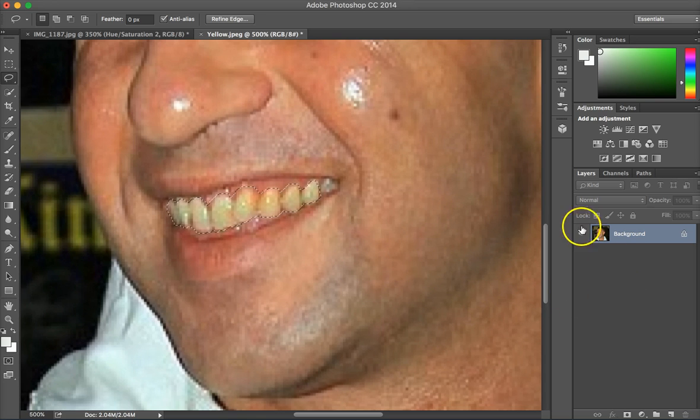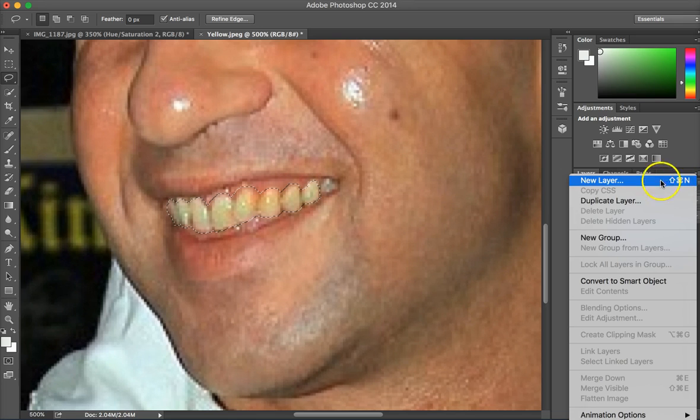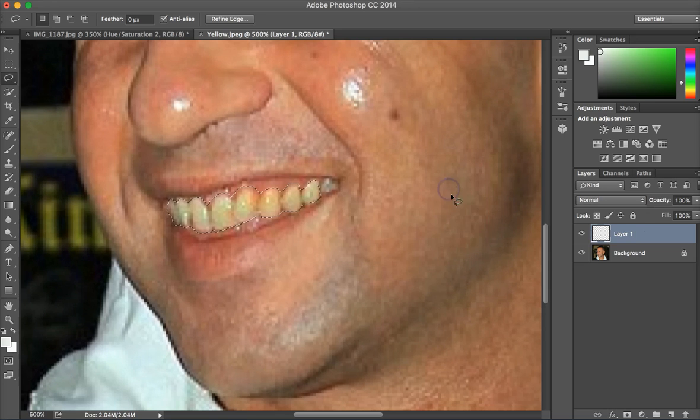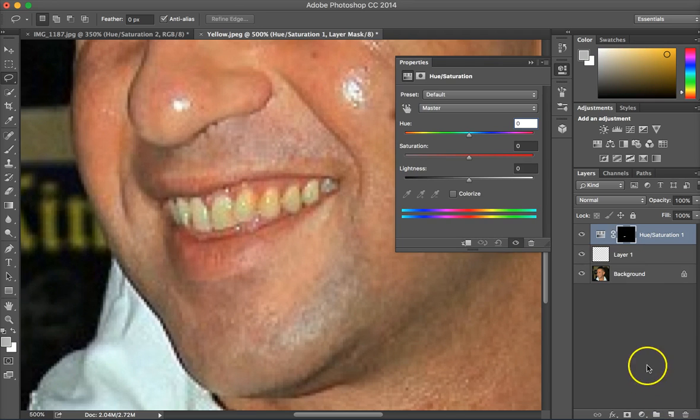What we're going to do at this point, we're going to go over here and select a new layer. You can name it whatever you want. I prefer to leave it like layer 1, layer 2, whatever. So we're going to click OK, and see, here we have layer 1. At this point, we're going to go down and select hue saturation. That's going to bring this up.